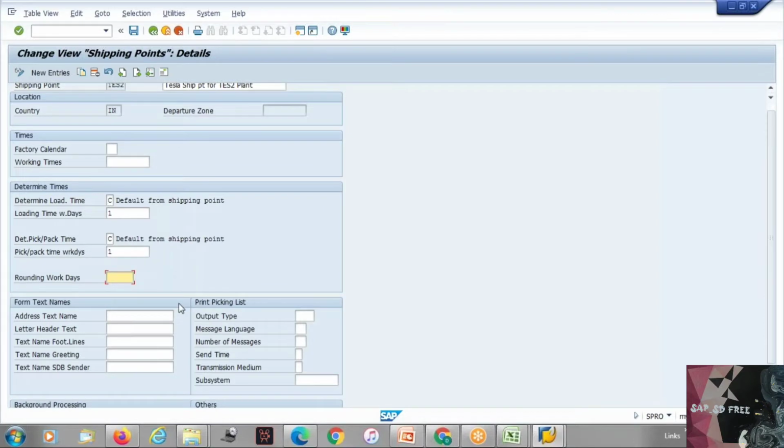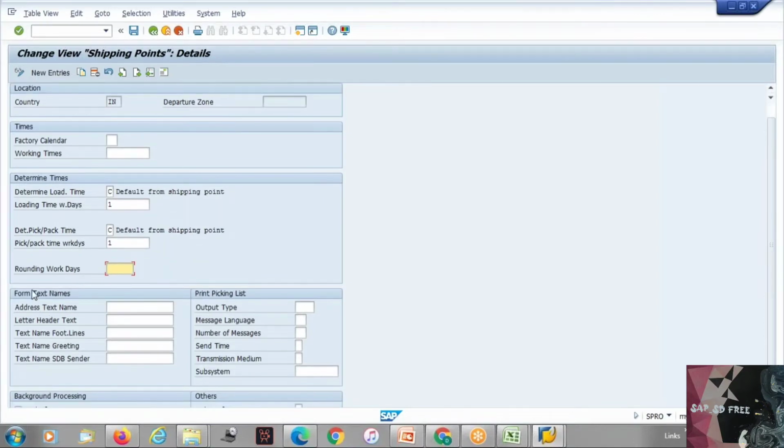Then you have here form text. This is similar to what we have discussed earlier. This is mainly the text determination that we will have. We will maintain some text IDs here, and that would be used during our printout or something. If you have some separate text for, let's say, a shipping point that needs to be printed, then we will use this form text.